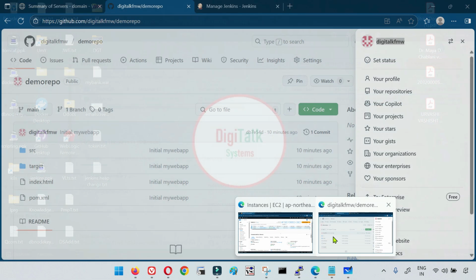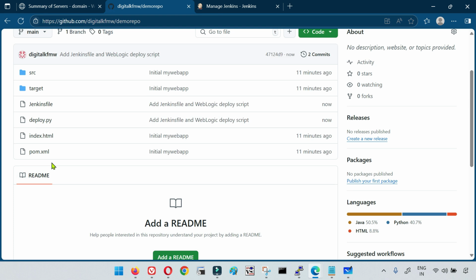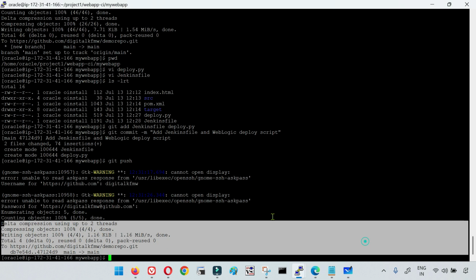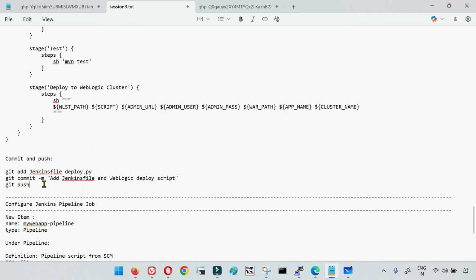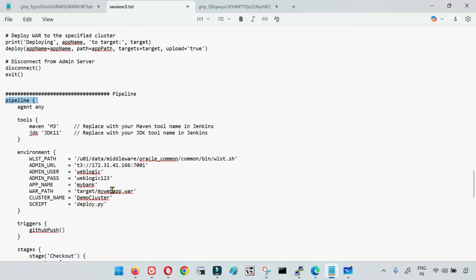So let me go back here. Let me show you. Let me refresh this screen. Okay, now you can see the Jenkins file and deploy file are here. That means the code has been pushed from the server to this particular GitHub repository. Correct? So now, in a nutshell, the code is ready with us, and the pipeline script is ready with us.